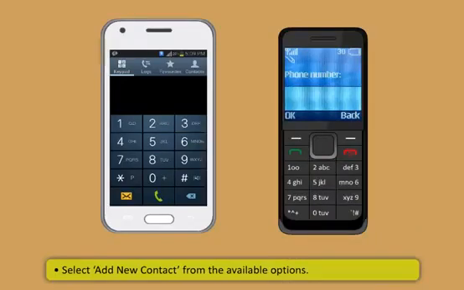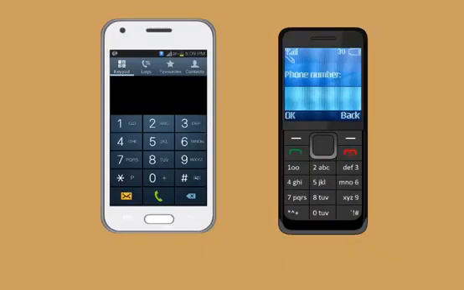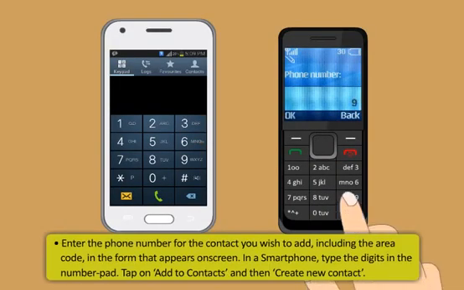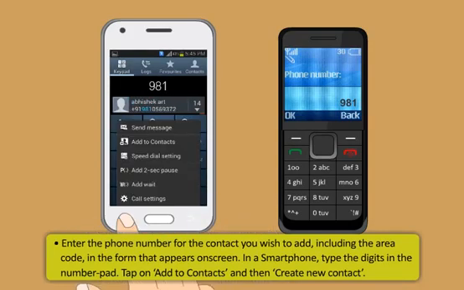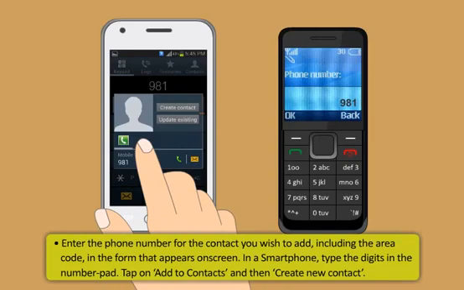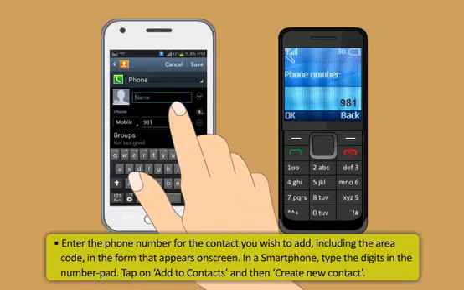from the available options. First, enter the phone number for the contact you wish to add, including the area code, in the form that appears on screen. In a smartphone, type the digits in the number pad. Tap on Add to Contacts and then Create New Contact.